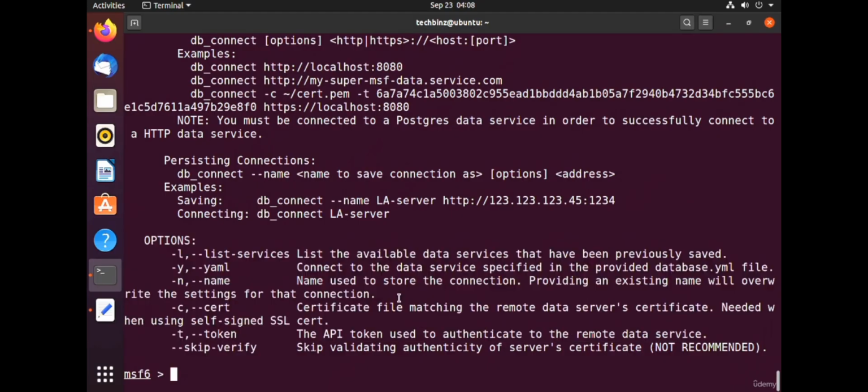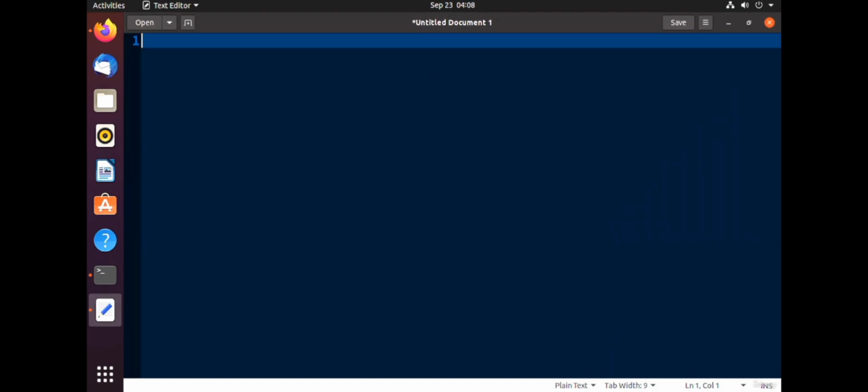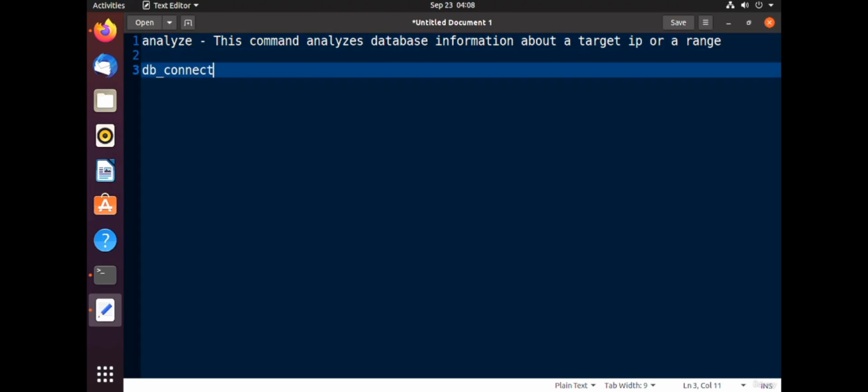Now I want to show you the commands on Metasploit. So we can delete this, and now we will start a new text to show you the possible database commands. In Metasploit we have analyze. This command analyzes database information about a target IP or a range.